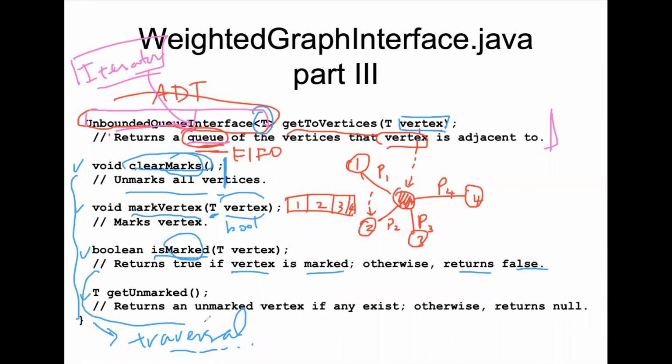This very last method, getUnmarked, returns an unmarked vertex. This ability is useful for beginning a traversal, or for continuing a traversal when the application is not sure it has visited every single vertex. We use getUnmarked to answer questions about shortest path and the number of connected components. We'll study the implementation details for some of these methods described in the next video.